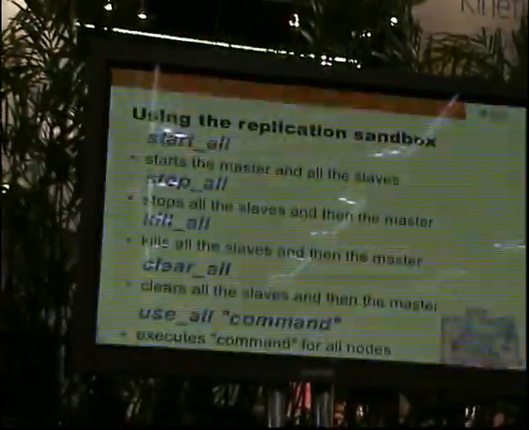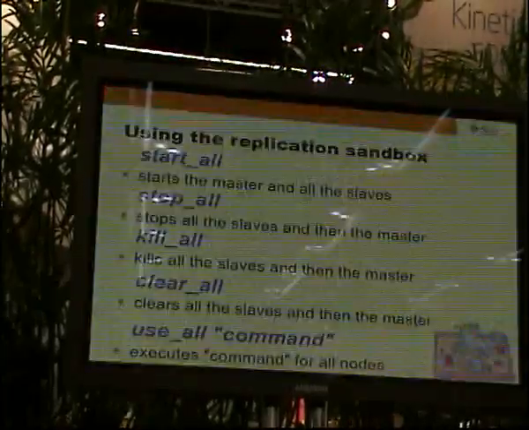When you have a replication sandbox or a group sandbox, you can have a start all, stop all, kill all, and so on. And you have also a use all command that is useful if you want to run something in all the servers in your sandbox, meaning the master and all the slaves with one command only. For instance, you want to know the server ID of every server, you just do use all, select server ID.